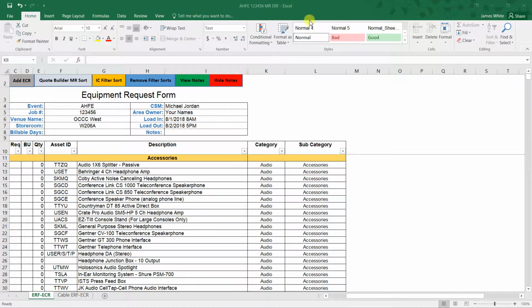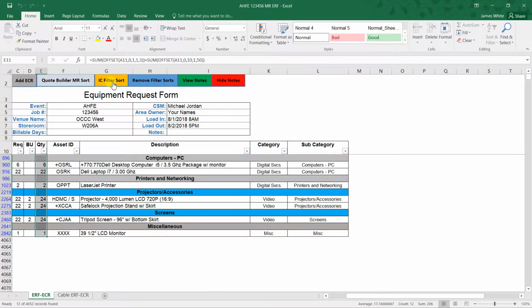Once you've created an ERF and turned that in on SharePoint and notified the inventory control person that you've done this, you may need to make changes. So this video will go through how to make those changes the right way, and basically just go through that process.